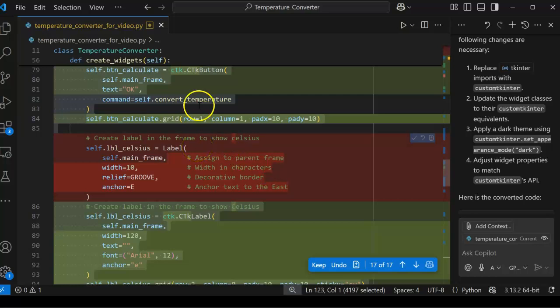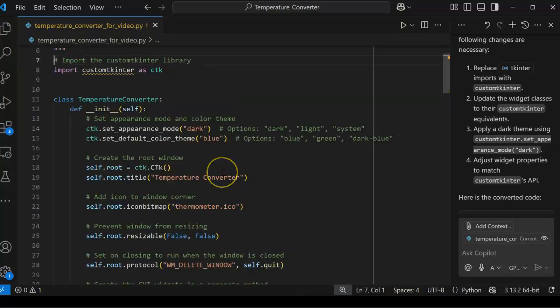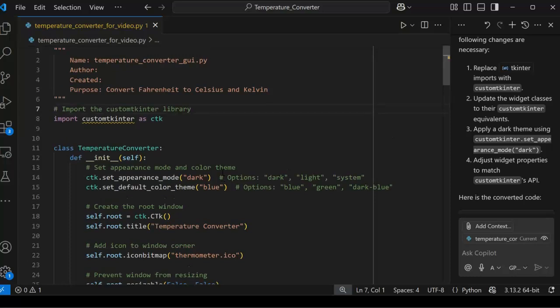Let's see where there's the CTK. CTK means that's from the custom Tkinter library. So we're going to change these and get rid of this. These colors are different than I've seen before. I haven't used this for a while. Anyway, we're going to keep it because there's 17 changes and that's probably right. And if it's not right, well, this is a backup.